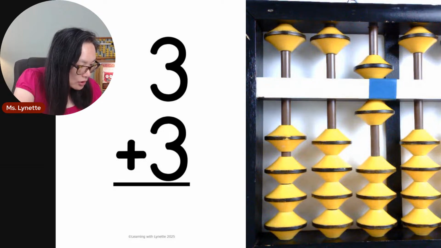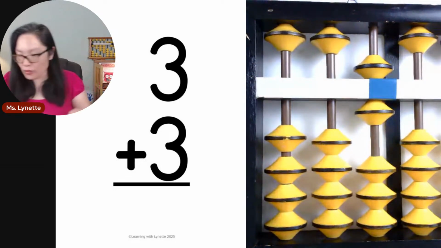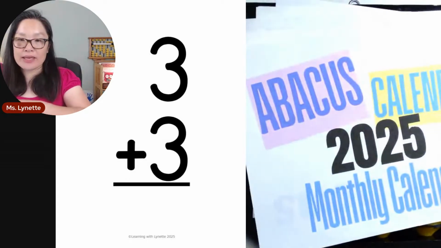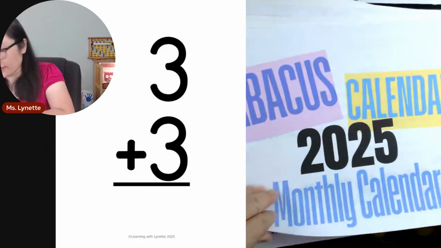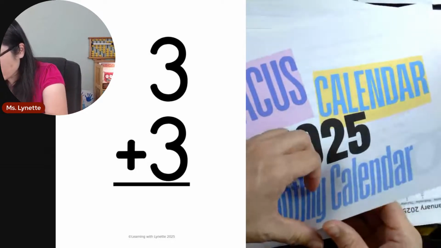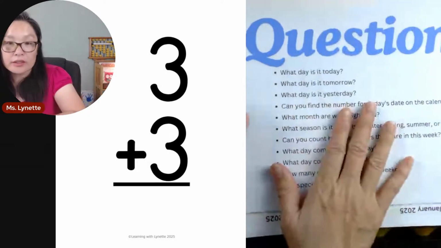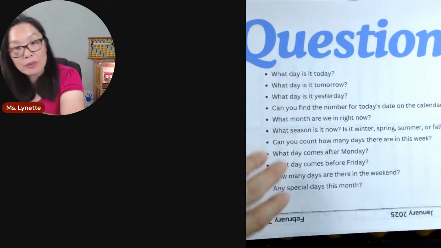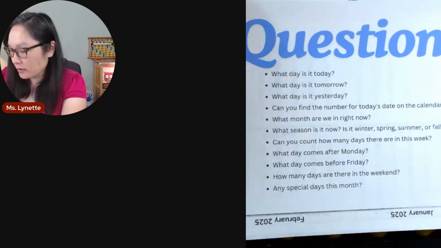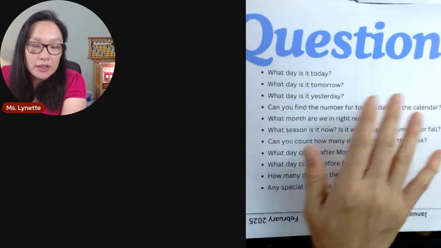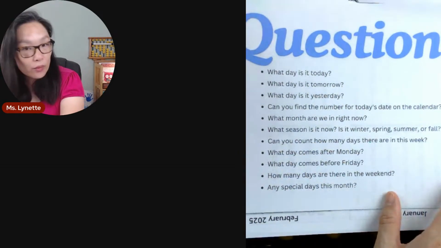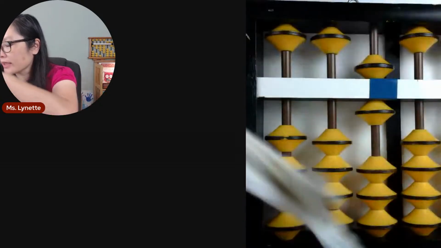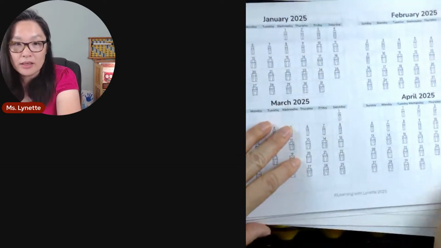Let's see. So if you're interested in some more, what I did have is I created an abacus calendar for 2025. And I also have questions to help parents understand, like having prompt questions. So we're talking about the calendar. And if you're interested, you can go to my website and download it. I'll send you a link. Let me know and I'll put it in the comments.